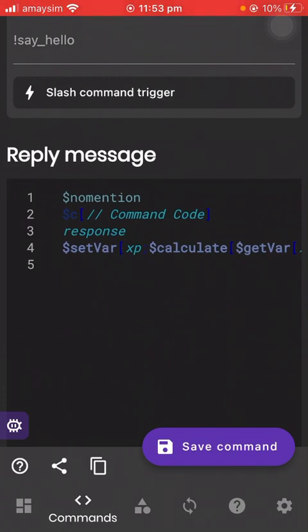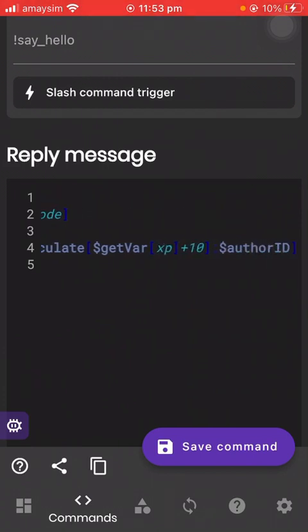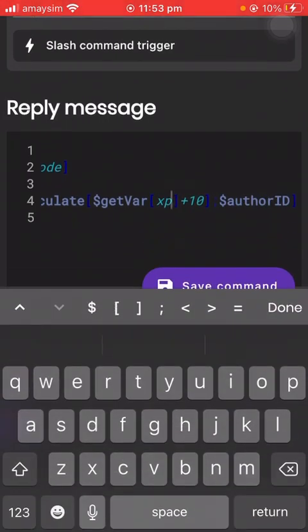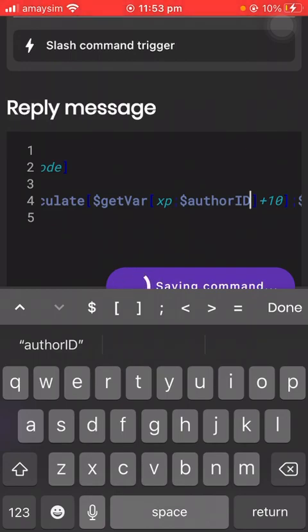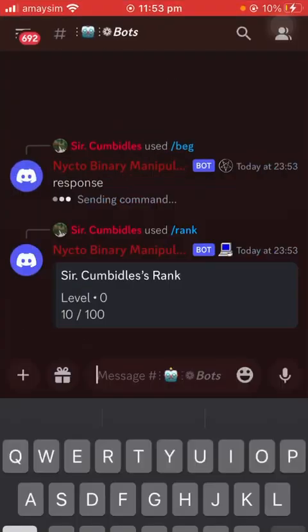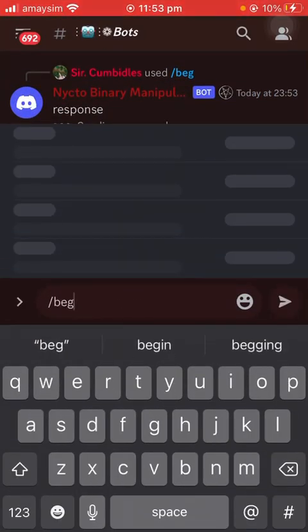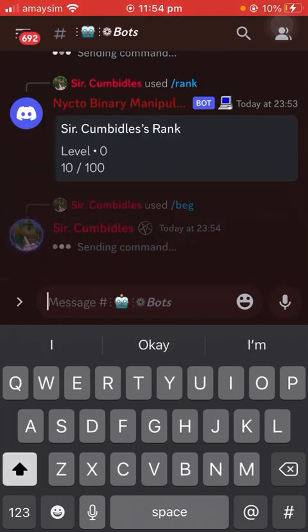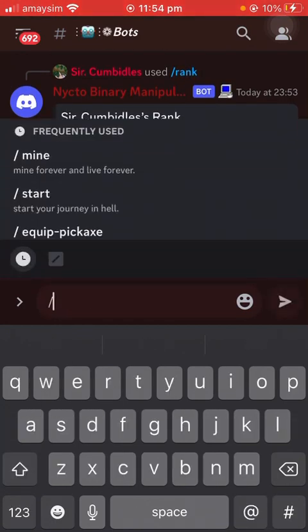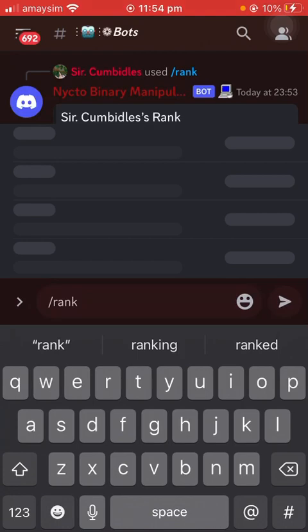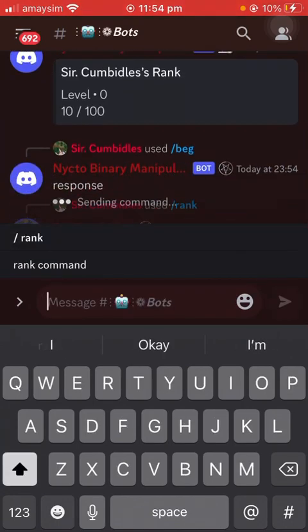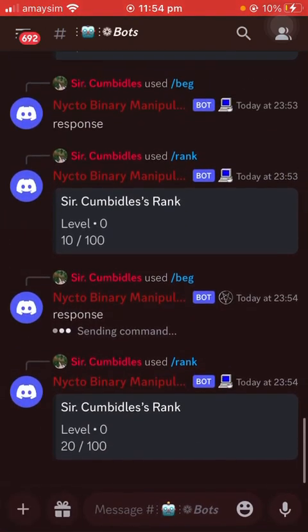We're going to need to set up a way to level up, and this is pretty easy. First we're going to start an if statement. What we're going to type in here is if get var xp author ID is above or equal to the level requirement that we set up prior, in this case 100.